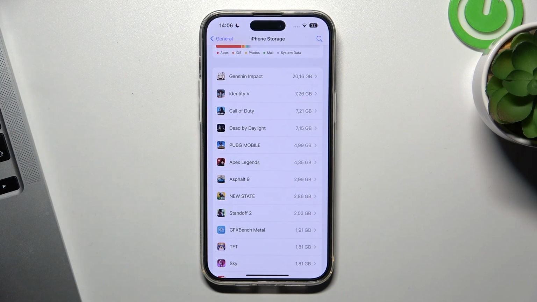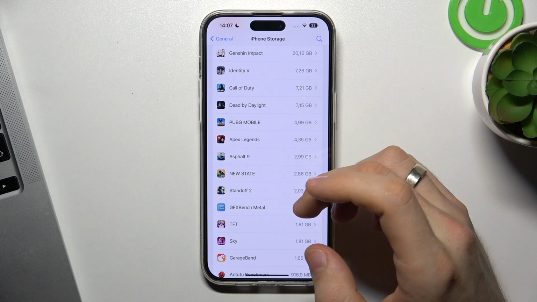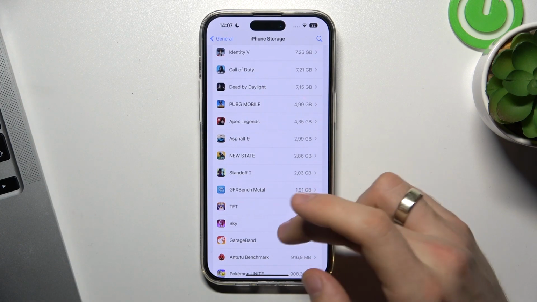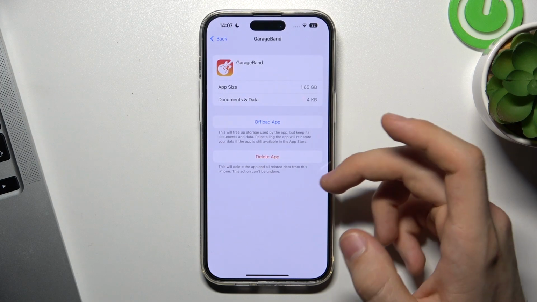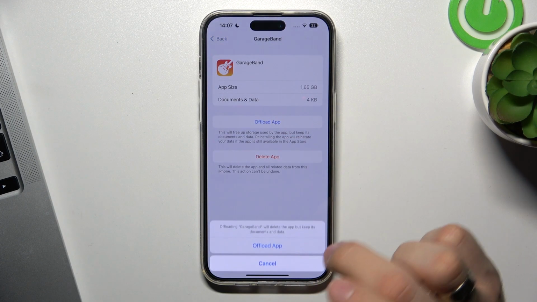But if you have an application that you use very rarely, but sometimes you need it very much and you don't want to lose any data from it, you can offload the application from your storage, and this is the opportunity the iPhone gives you. When you want to use it again, you can quickly download it and continue where you left off. For example, GarageBand uses 1.65 gigabytes. So just click Offload app.